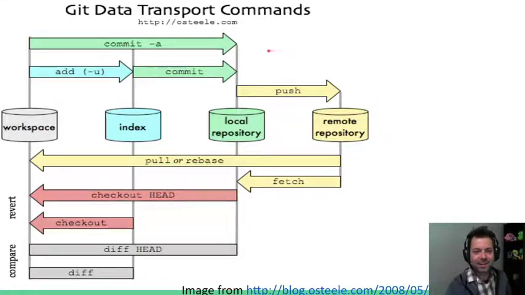Anyway, so here is a process for Git. So we have 4 databases here, 4 repositories. You have your local workspace. You have something called an index. We have not talked about the workspace or the index yet. You have a local repo and a remote repo.